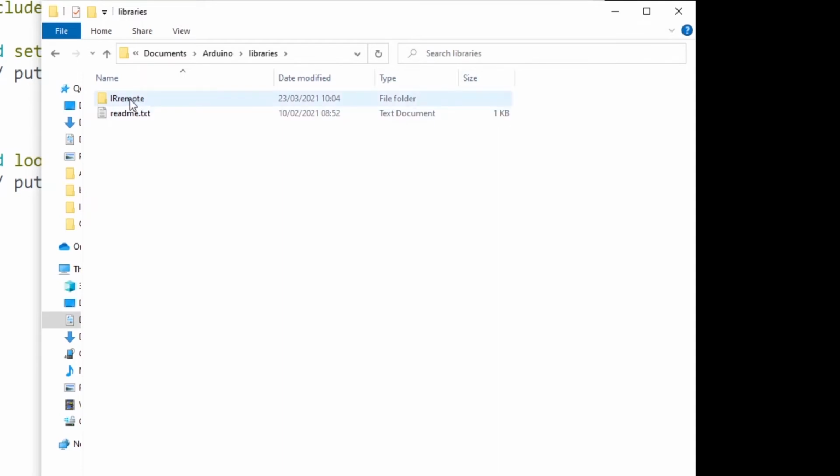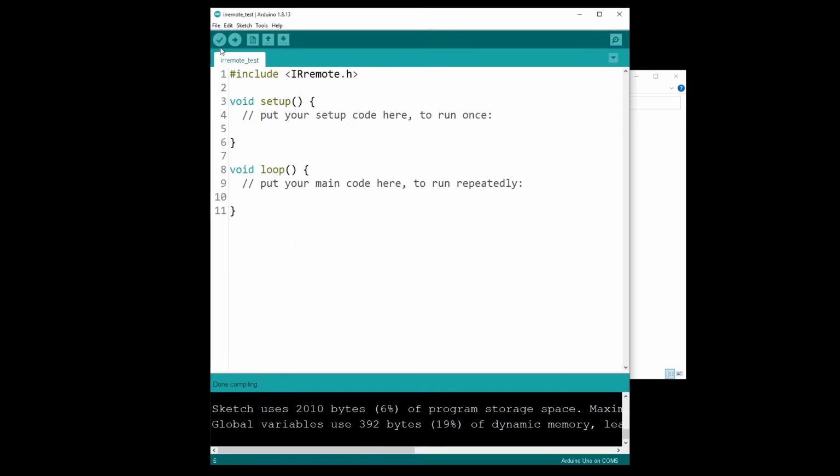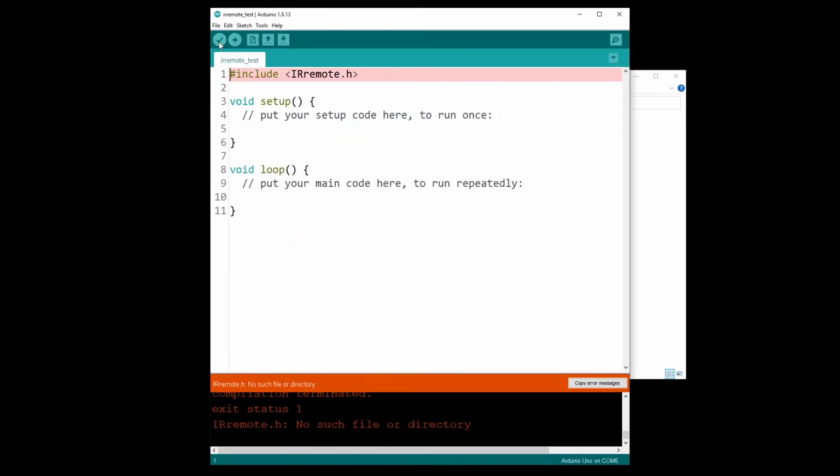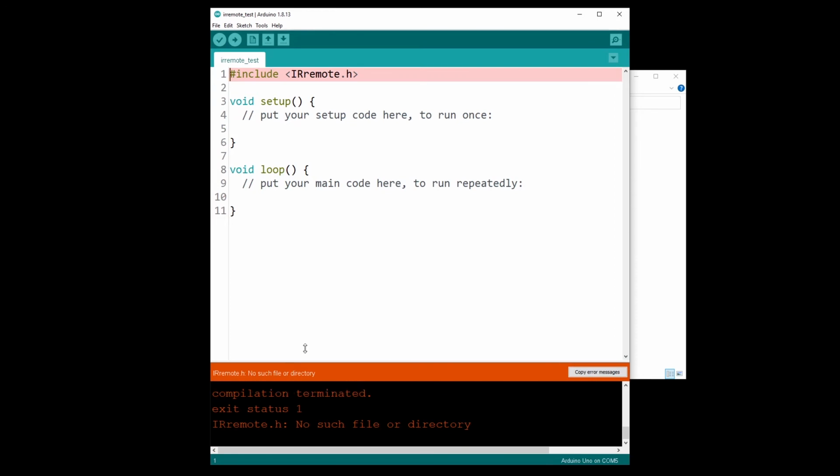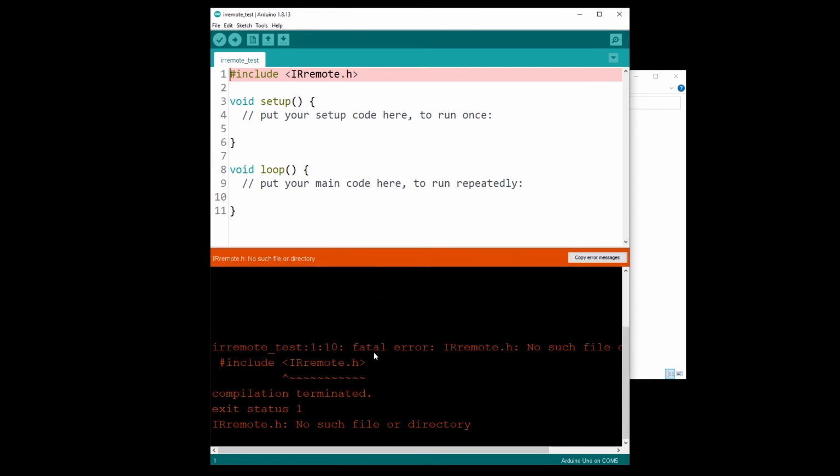So what if I want to remove or uninstall the library? Well, that's really super simple. You just remove the folder and that's it. Now if I try to rerun, so just compile the code again, you can see we have this error: fatal error, no such file or directory. If you have this error, it means that either you have not installed the library or you have made a typo in the name of the header.